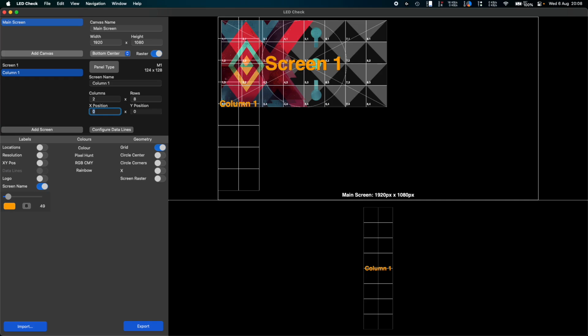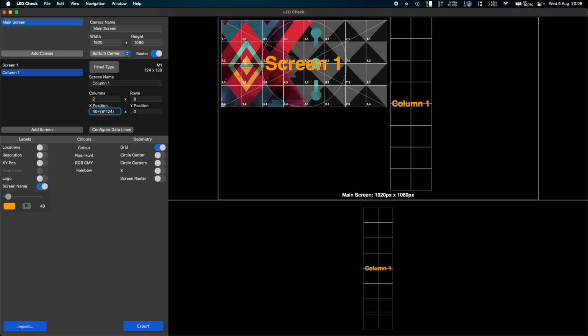So if you don't know your 124 times tables, never fear, here's another cool feature. So we're 20 pixels off the edge, we'll want 20 pixel space, so we've got 40 plus 8 times 124, and there we go. So yeah, this app accepts formulas in the X and Y position to help you get around this scenario.